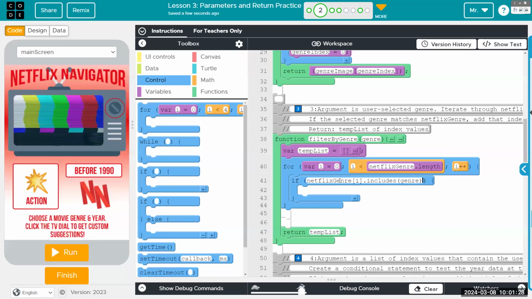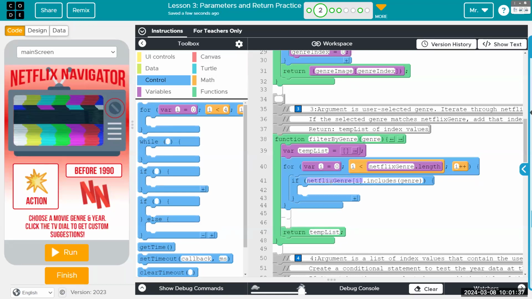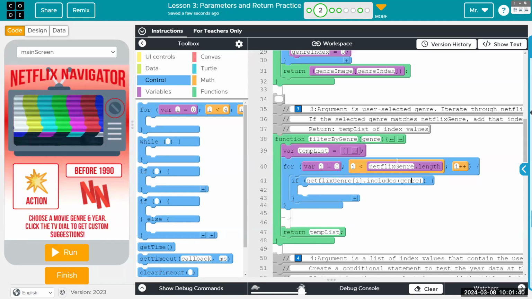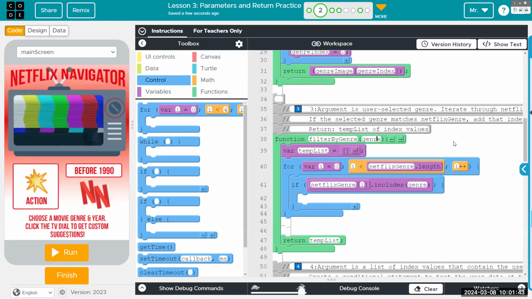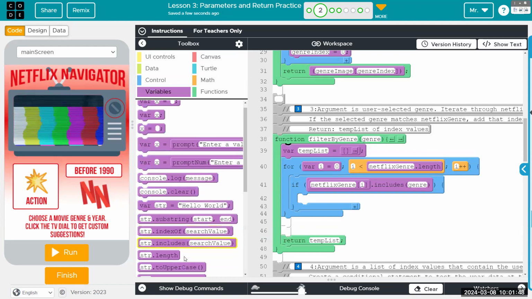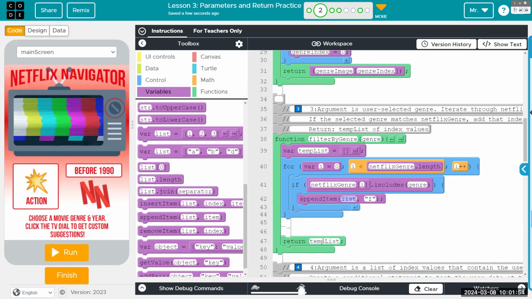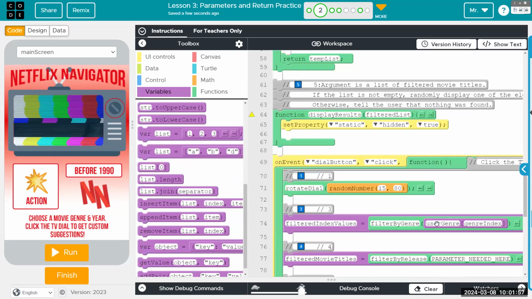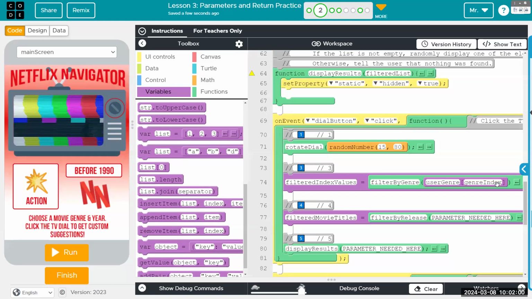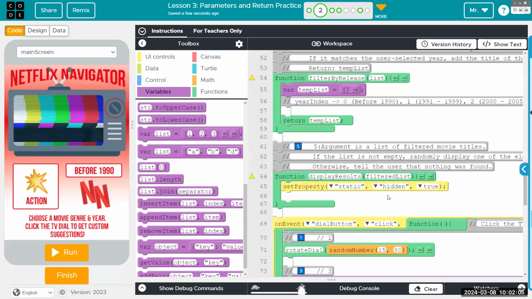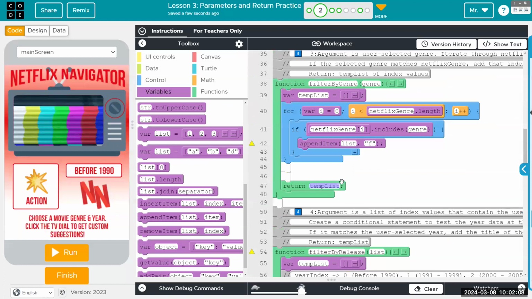And dot includes, we're asking if that long string that says like family, international, comedy, that is Netflix genre index I, if that includes whatever was sent as the parameter, it's a match. And if it's a match, we want to append it to the temp list. It doesn't matter at this point what temp list ends up being. We just know that when we call this function here, filtered by genre, it will become the list of matches. But what are we actually supposed to send back?